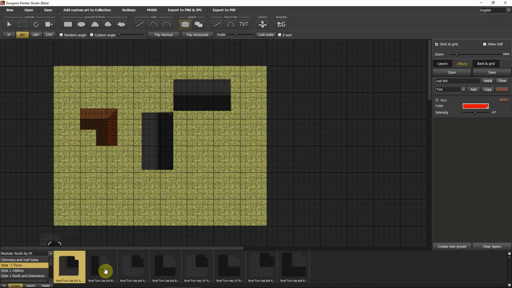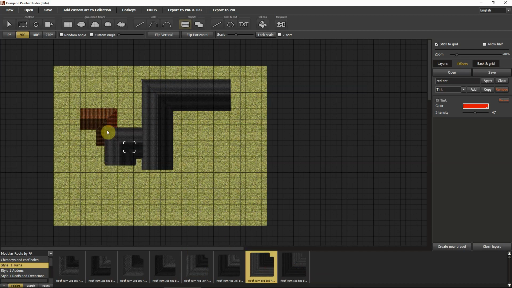And then they also have turns. So if you want to match it, you got to match up the shading you want for your turn as well as the size you picked. And then you can stick that in as well. I think I got the wrong size. Here we go. This is the right size. So then you just fit it in where you want, and now all of a sudden I've got a long L-shaped building.